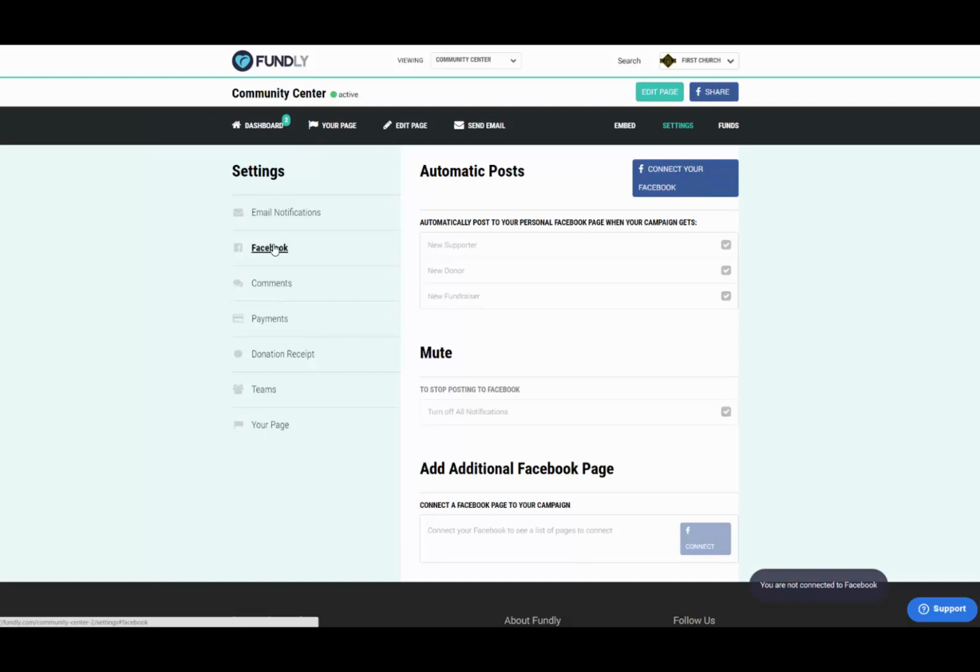Facebook integration is going to be covered in a separate video because I already have my current Facebook connected to a different account. But understand, when you connect your Facebook, this will open up the ability to post to that personal Facebook, again, anytime you get a new donor or a new fundraiser or a new supporter to your campaign. Keep in mind, this is your personal Facebook. That's a Facebook restriction that you must connect your personal Facebook to the campaign first in order to connect to a business account.